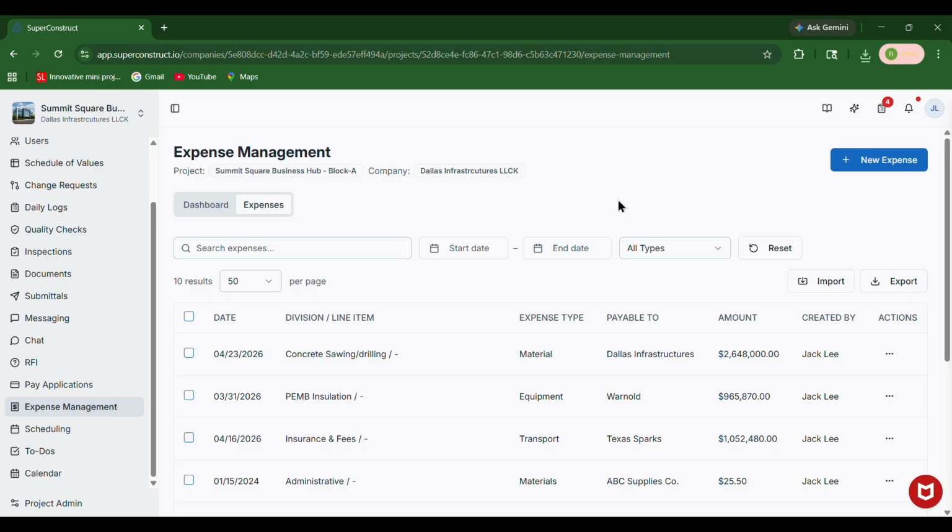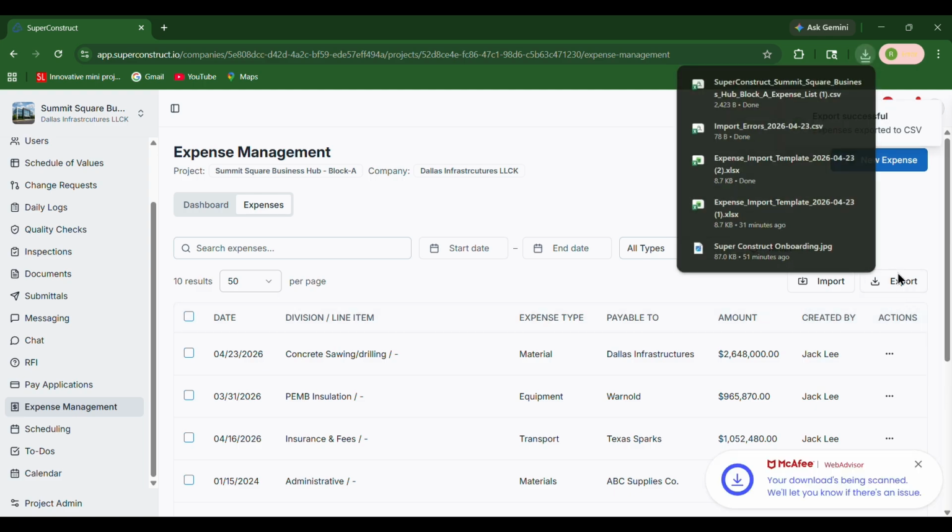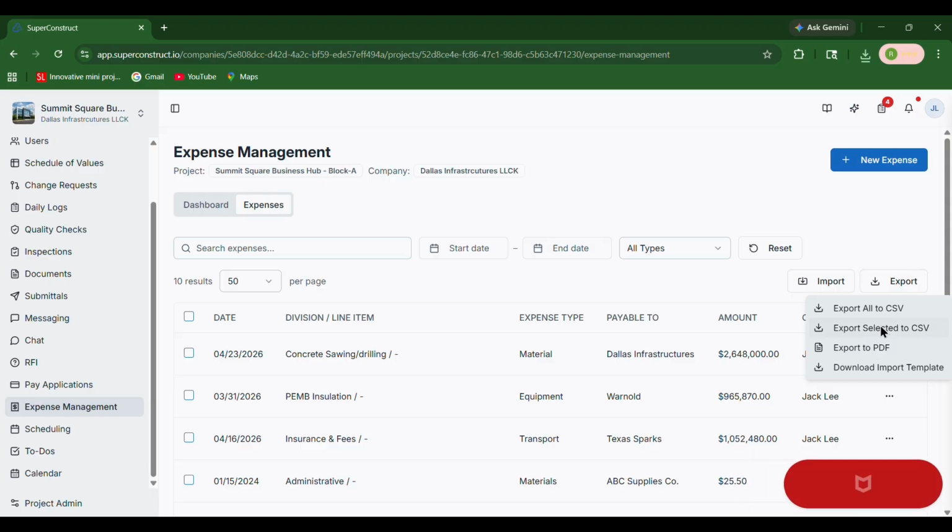Now, let's see how export works. Export allows you to download expense data from the system. When you click on Export, you will see multiple options such as Export All to CSV, which downloads all available expense records, Export Selected to CSV, which downloads only the selected expenses, and Export as PDF.